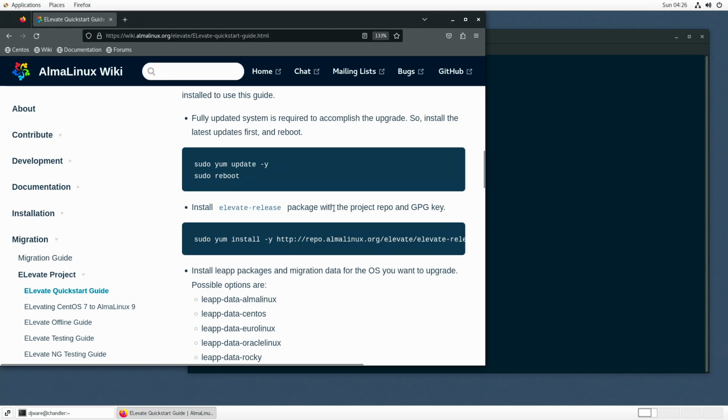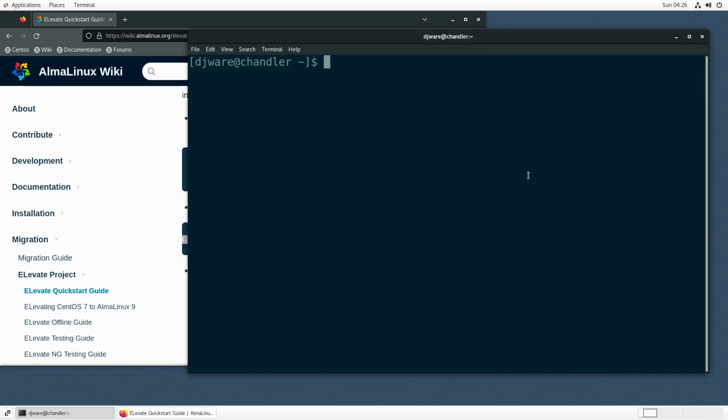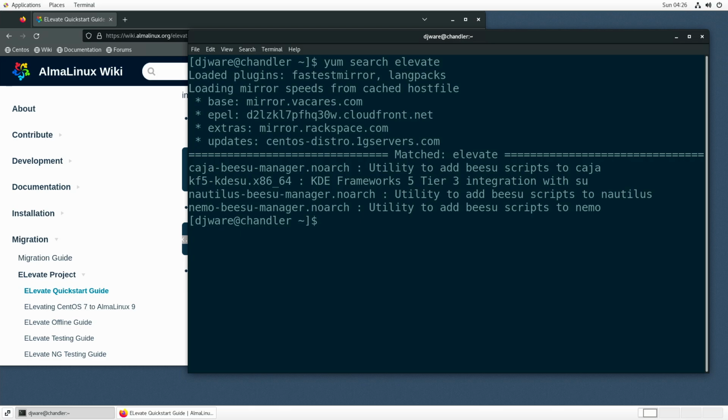This allows us to install the package repo for the project Elevate release. We'll need that because, before we do this, it's not one of the packages, I don't believe, that is carried by CentOS.